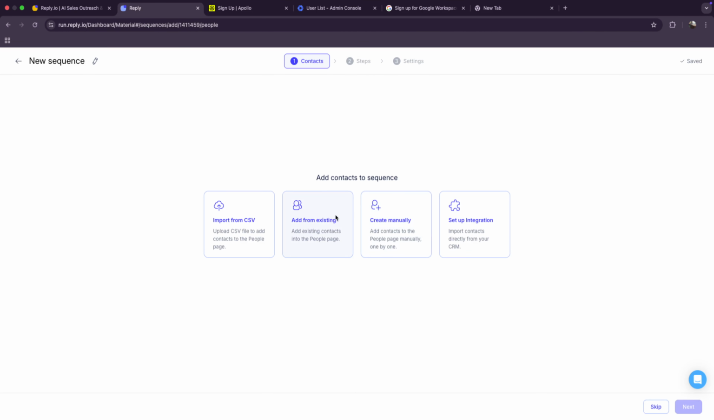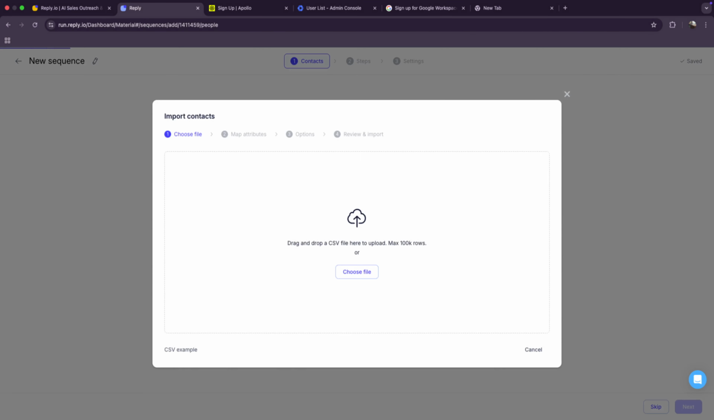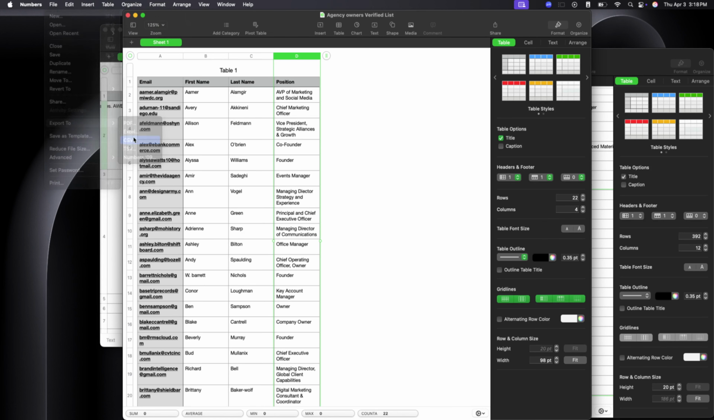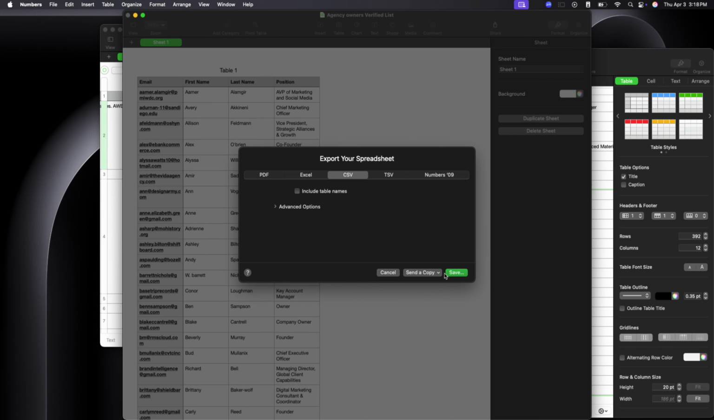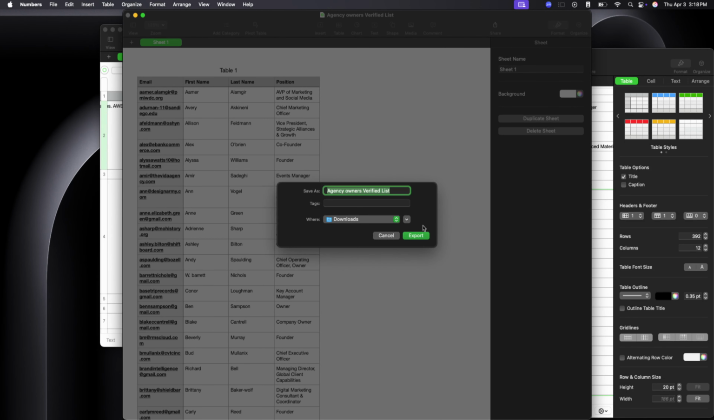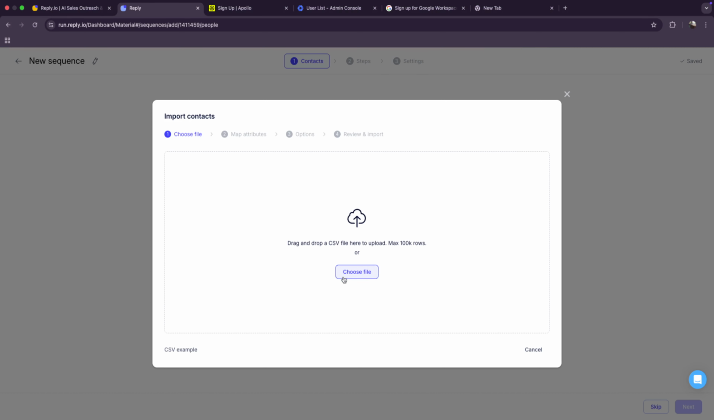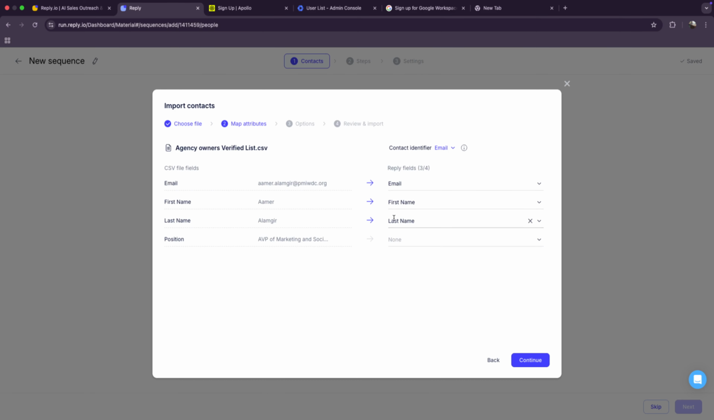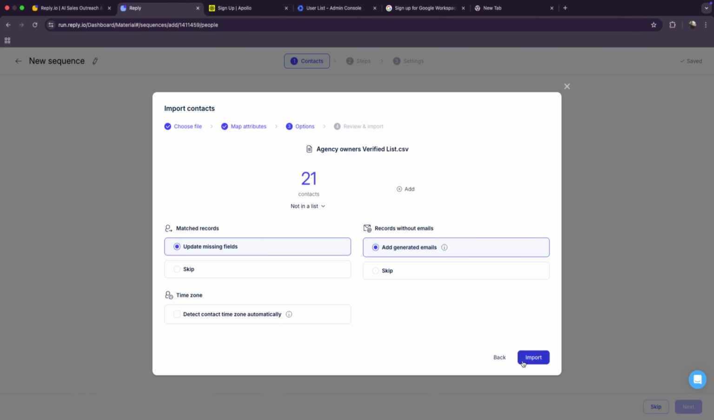So all I need to do is upload this list to Reply. So create manually, add from existing, import from CSV. The last step remaining here is that this is in a file format, so I need to download it into a CSV format. This is done, save, and verified list download. I'll go inside my Dropbox, my downloads, and I'll just add this verified list. It just took the name, email, and phone number. 21 people in the list.